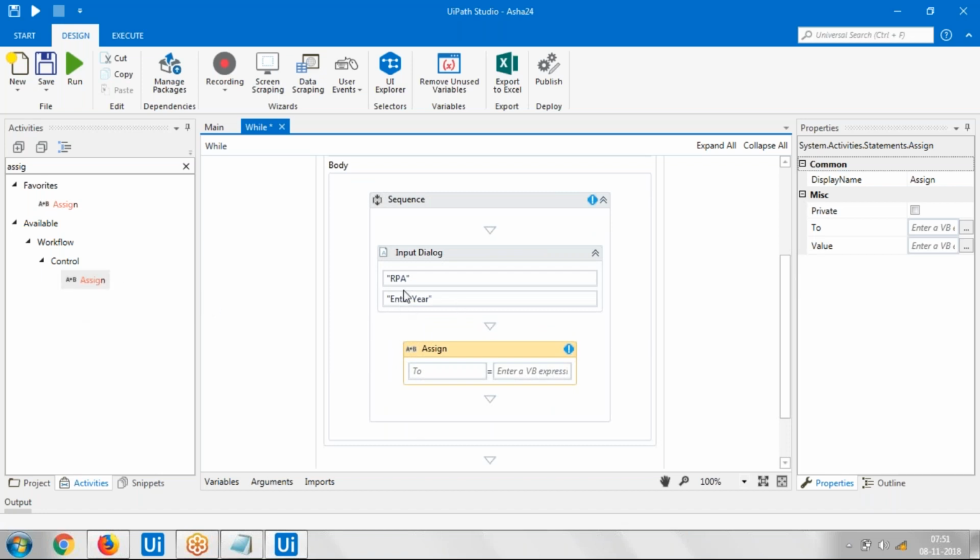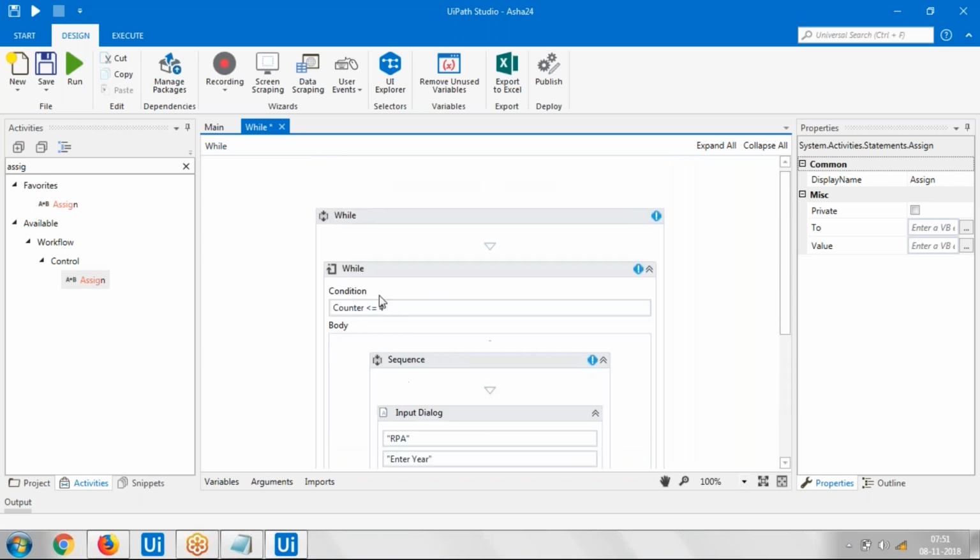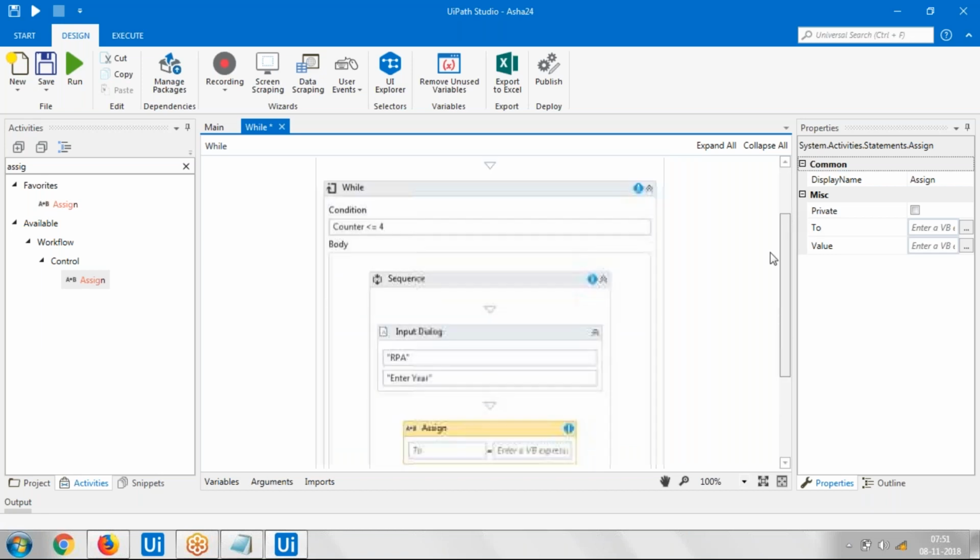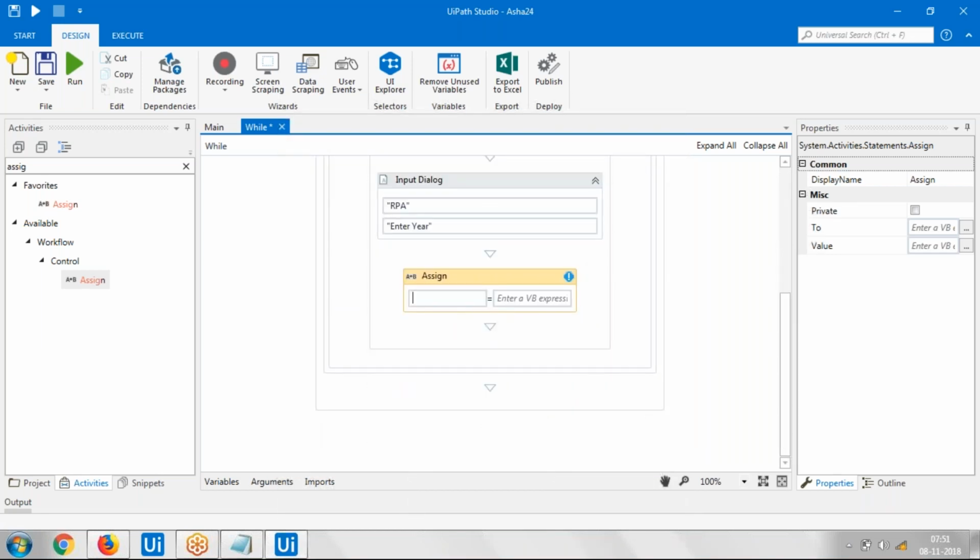That means the value which I have entered in the enter year is what it will take. So it will assign to the condition which we have given in the while condition. So here in the assign to, select counter variable and counter equal to plus 1.